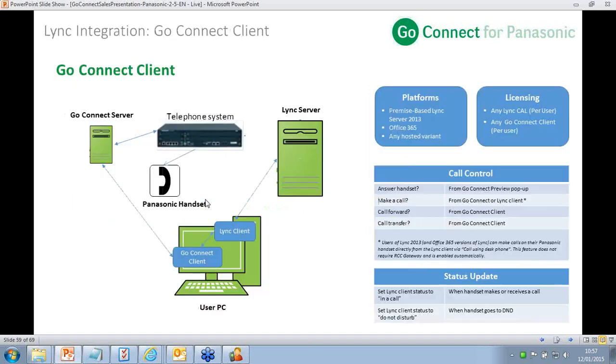Okay. On top of that, this is how it actually works in reality. You've got a Link client on the user's PC, you've got a GoConnect client. The Link client's talking to the Link server, but the ability to do the dialing out that we mentioned earlier from the Link client is handled through the GoConnect client, which talks to the GoConnect server, which talks to the phone system. So that's all standard stuff. That's nothing to do with a gateway or anything like that. That's just having the GoConnect client installed on the same PC as the Link client.